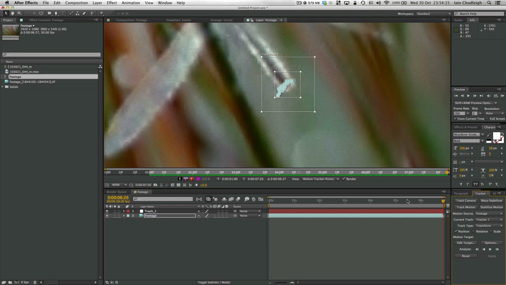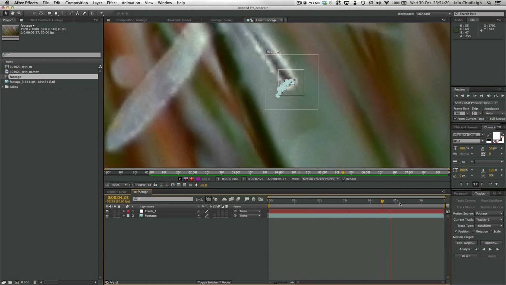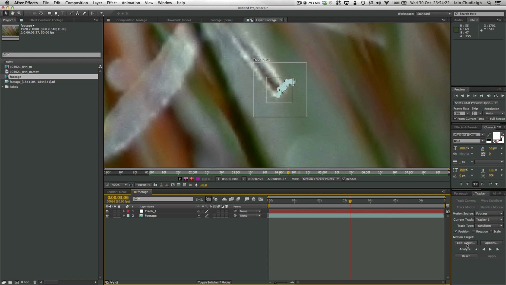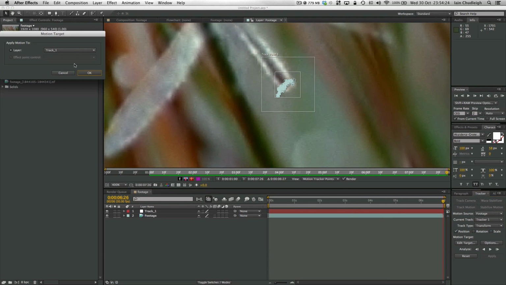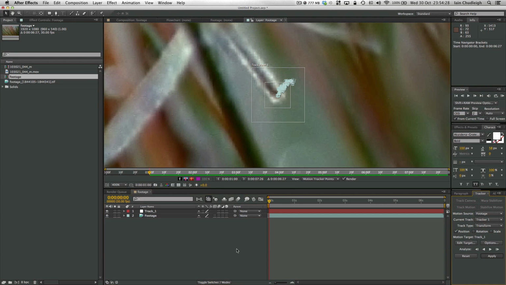So now that that's done, we can have a little look at our object, and you can see that this seems fine. Go to the edit target and make sure that track 1 is selected. Go back to the start of our timeline and just click apply. And this box will come up. We want X and Y.